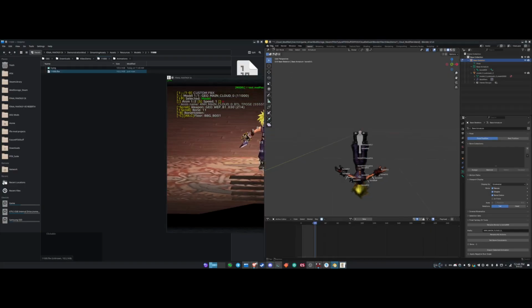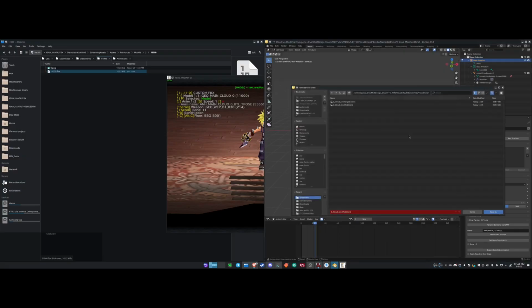So what we're going to do is go to File. Yes, it's going to look upside down, because we want to export it just as it is. So save as... This is going to be called model only. And then we're going to save that.